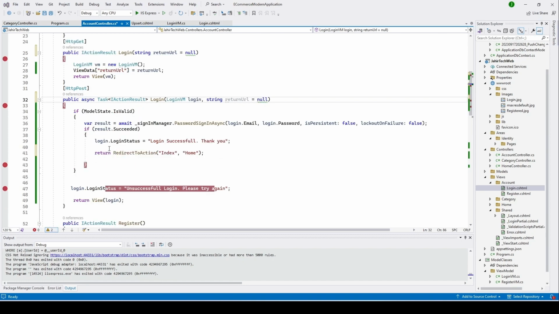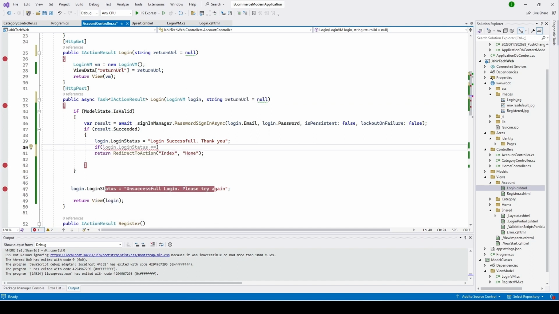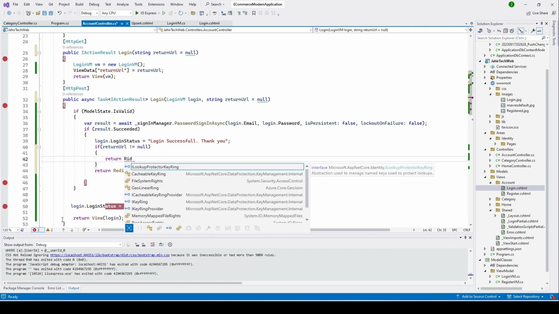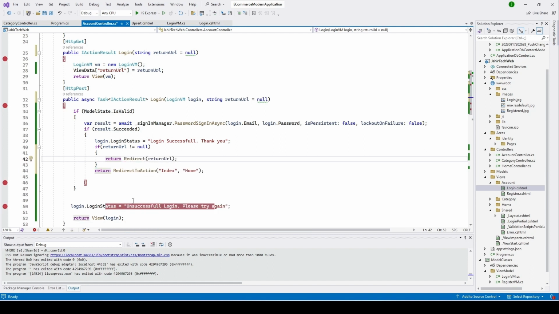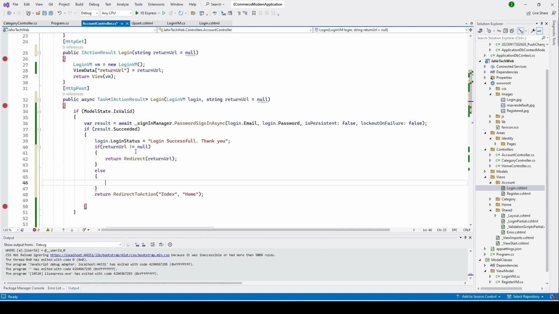Now we have to check if the returnUrl is null or not. We'll check it after the user successfully logs in. Here I'm going to do an if condition with returnUrl not equal to null. In the condition, I'm going to return RedirectToAction to returnUrl, and then in the else condition, I'll put something like this.